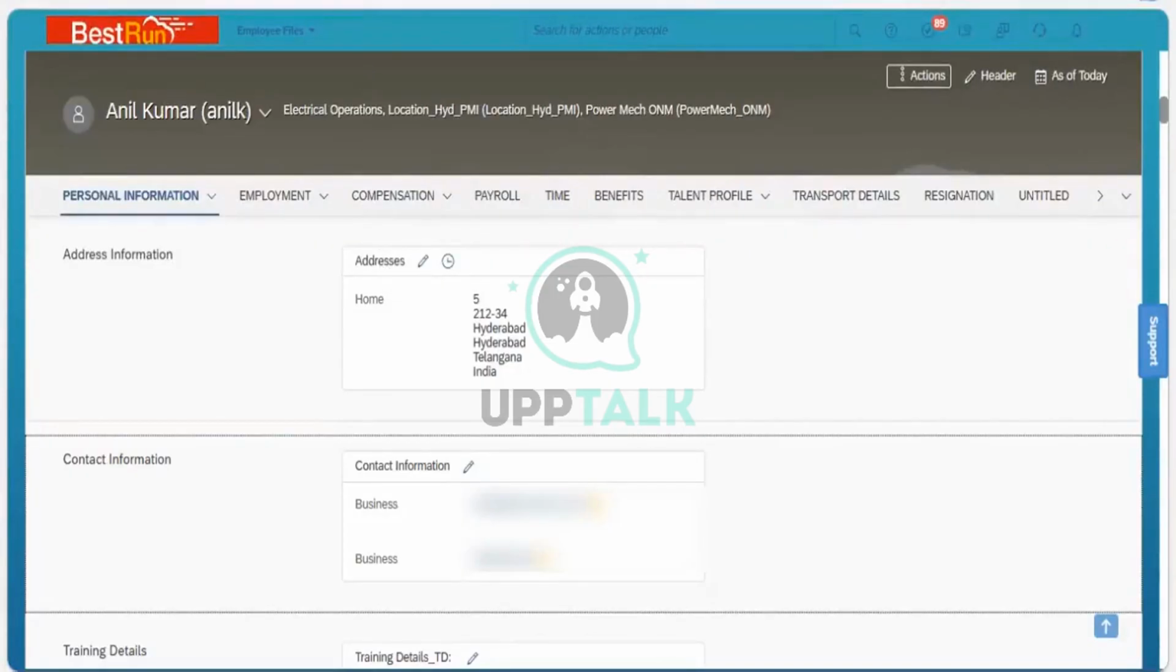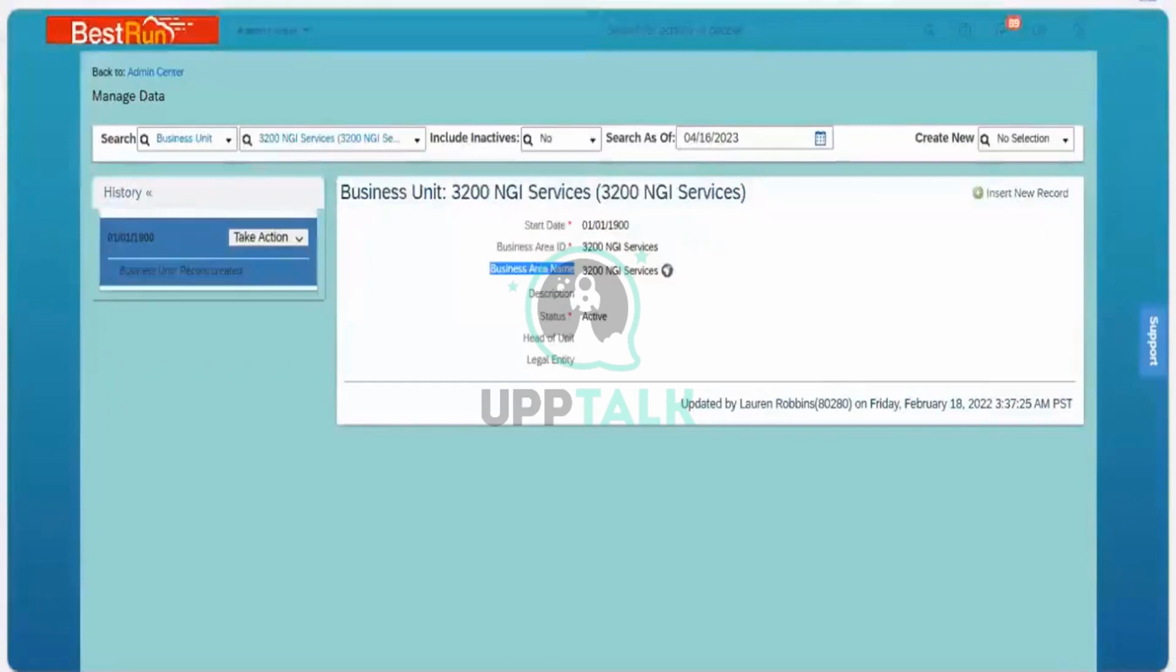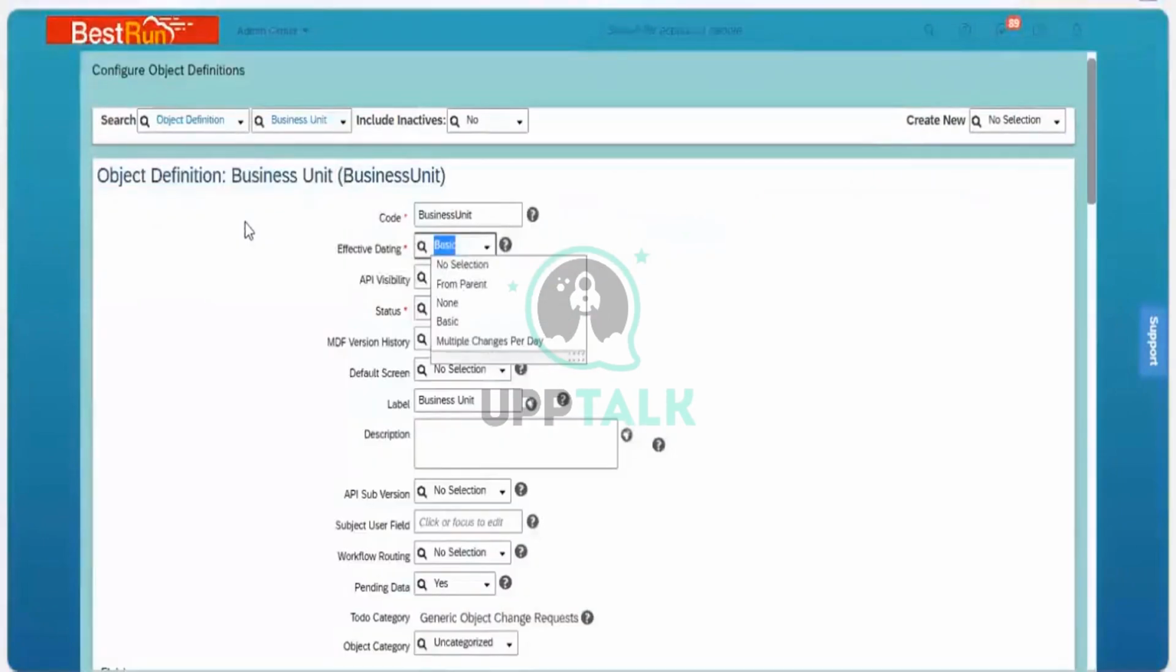The same thing we can also see in Manage Data, and how it is coming from the Configure Object Definition. That is the reason, when we are creating a custom MDF object and need to choose from parent, that we should have clarity. If you are only going with a single object with no linking to another object, we will always go with basic. For the parent object, when we are defining it, effective rating will be taken as basic only.